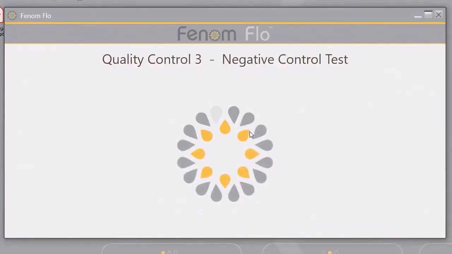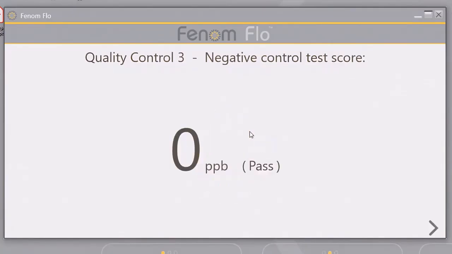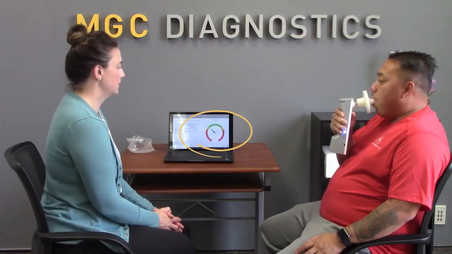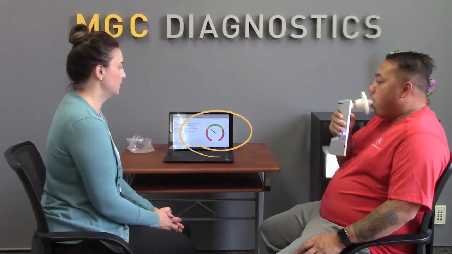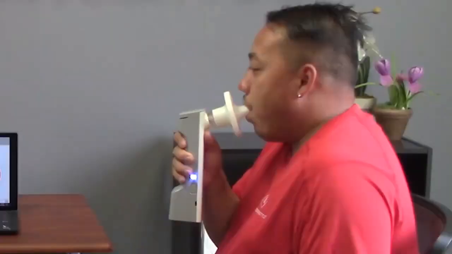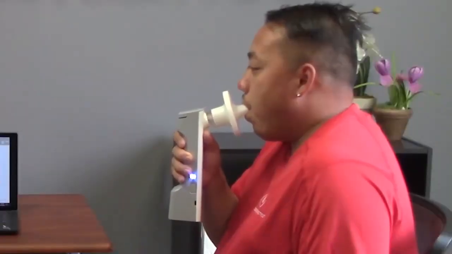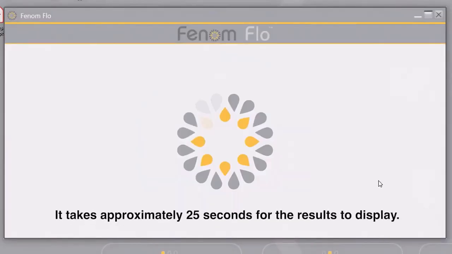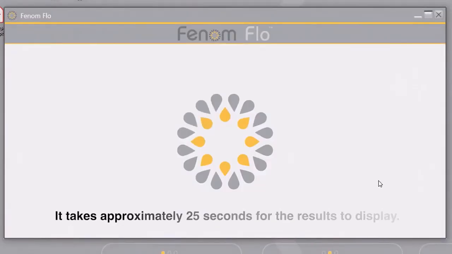The system will automatically begin the negative control test, concluding in approximately 36 seconds. If the negative control test passes with a ppb of less than 2.0, select Next to start the positive control test. Inhale naturally through the mouth to inflate the lungs fully, then place the mouth on the mouthpiece, ensuring a tight seal. Exhale gently, gradually increasing exhalation into the device, keeping the needle in the green range until the timer is complete. Ensure the user stops exhaling immediately once the stop indicator is displayed. It takes approximately 25 seconds for the results to display.